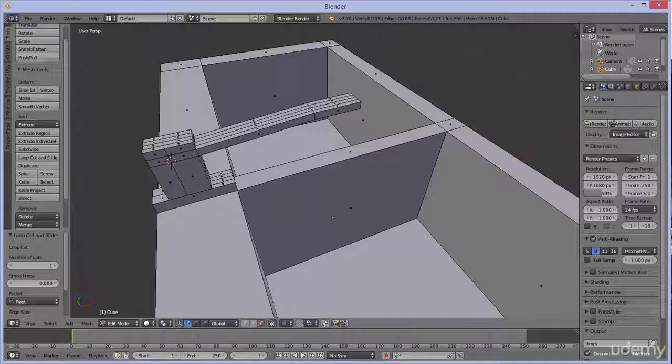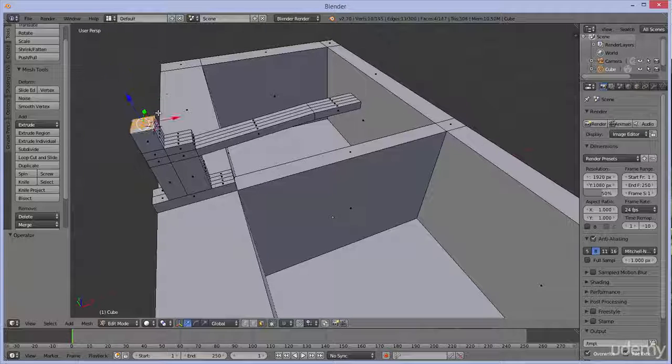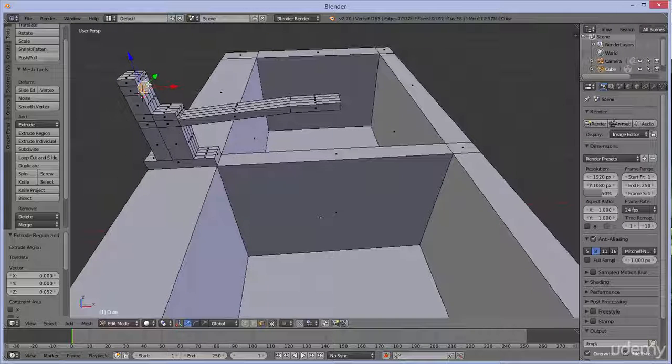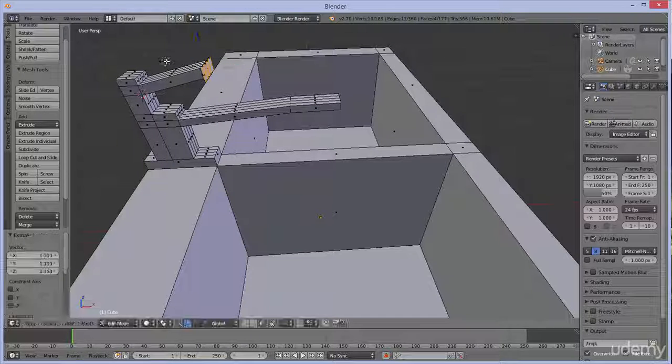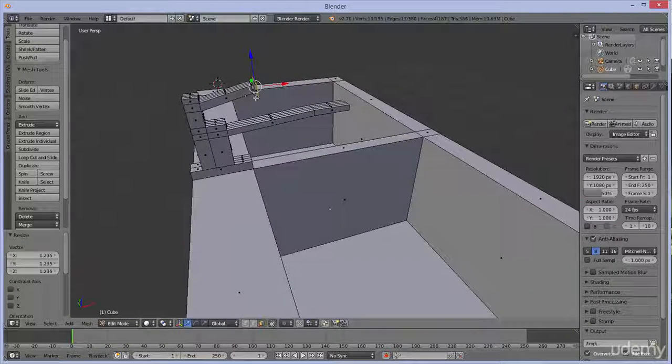Hop into face select mode. Simply select all of these. We're going to push E to extrude again, and one more time. Actually, what we'll do is E to extrude here, and then E to extrude one more time. Let's select all these here. We'll push E to extrude, move that up a bit, E to extrude, and we can scale that out, E to extrude, and scale that out again. So that gives it kind of a handle.